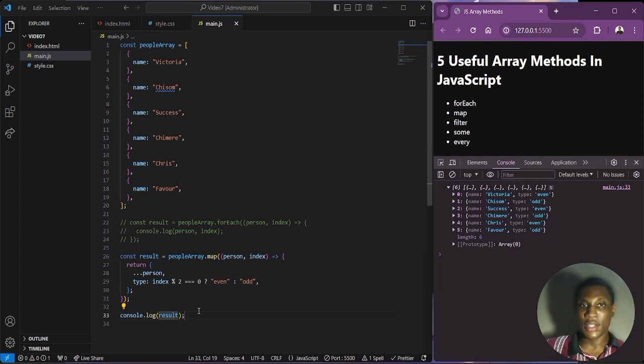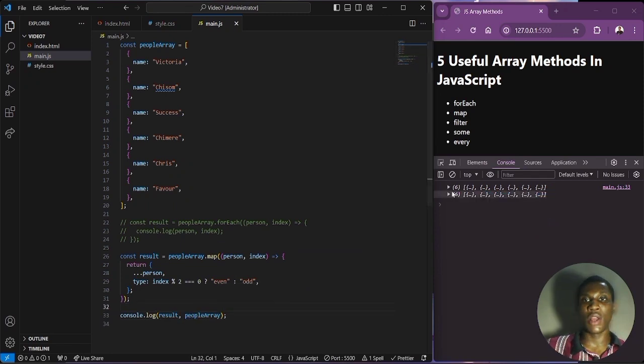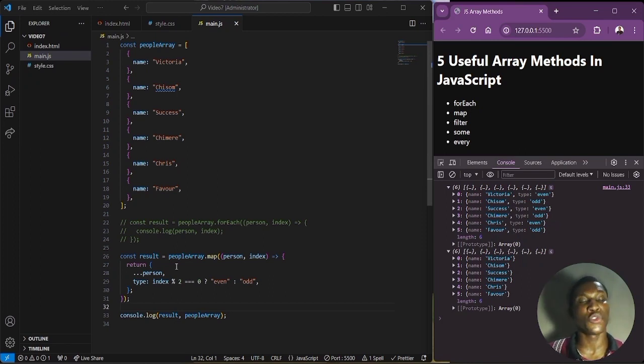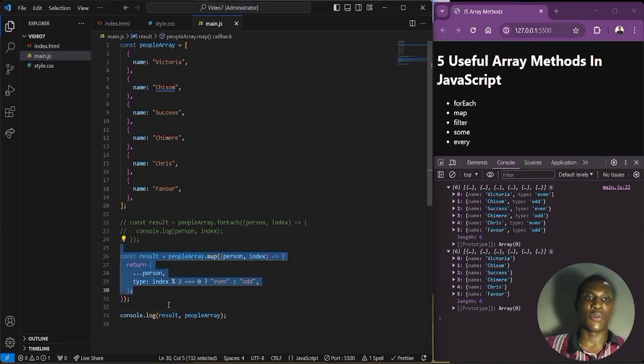Now, like I said, the map method does not mutate the original array. So my original array still remains the way it is. If I log the people array, you would see that the people array, which is the second one here, still remains the way it is. But then I have a new array with this stuff that I have here. The map function is particularly useful in frameworks like React. I use the map function a lot when I'm working with React. It helps a whole lot. That's just it for the map function.